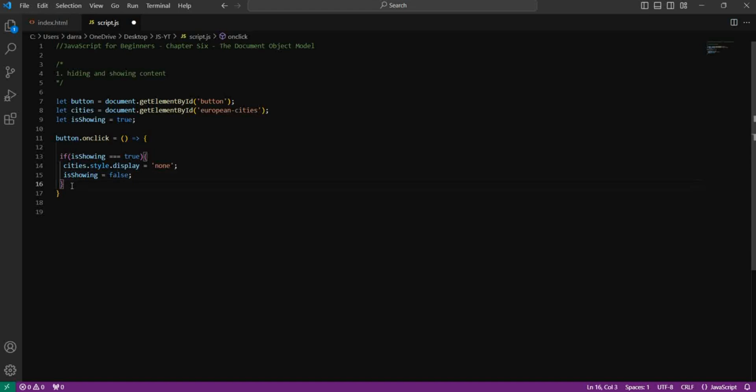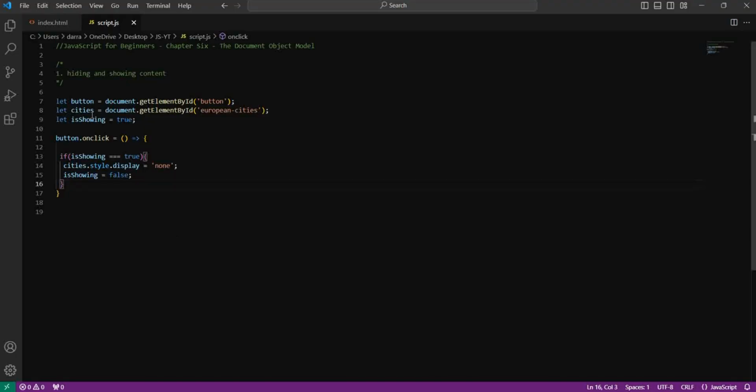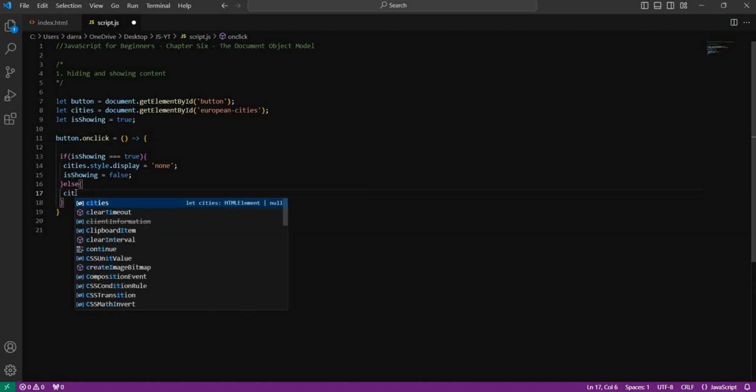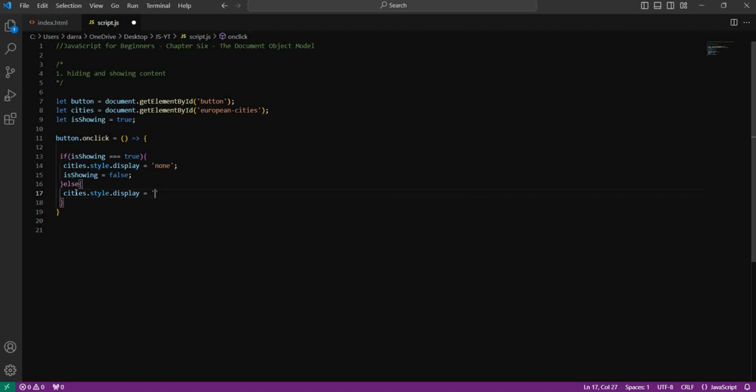But if the user presses this button and the cities disappear, I want a way for them to come back, right? So for example, if I save and refresh and click on the button, the cities disappear, but now they're gone. So we don't want that. So let's get them back. If the user presses the button again, we could use the else. We could say else, what we want to do is change the display property of cities.style.display and set that to be block. So if you change the display property to block, the cities will reappear. And then we just want to change isShowing to be true, because now the cities are showing again.